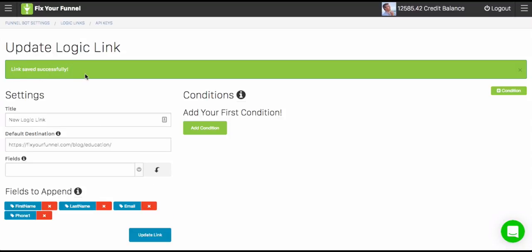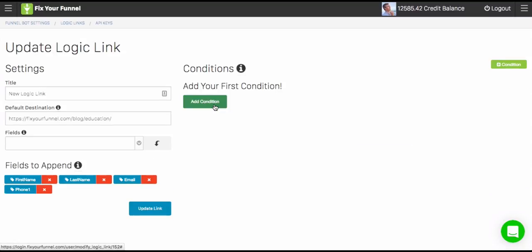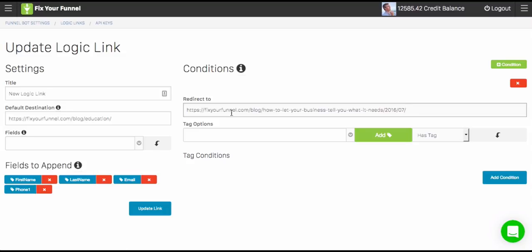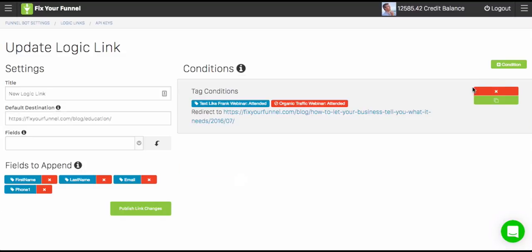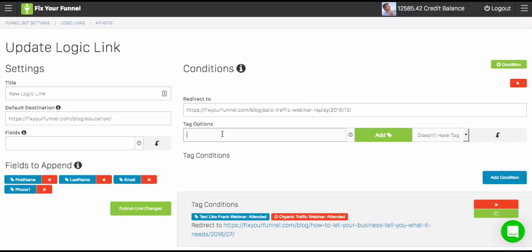Now that my link has been successfully saved, I can add conditions. If the tag conditions that I'm going to set up are true, then it will redirect to this URL. In this case, if they attended the Text Like Frank webinar, but they didn't attend the organic traffic webinar, I'm going to redirect them to this location. I'm going to add another condition. So if they did attend the organic webinar, but they didn't do the Text Like Frank one, I'm going to send them to our paid traffic webinar.